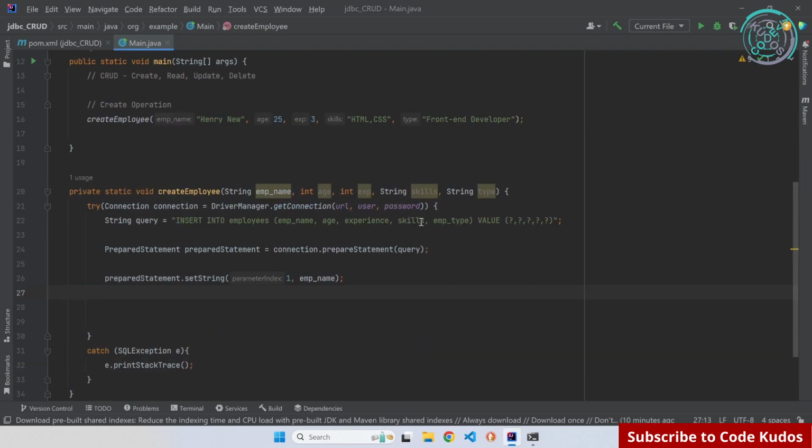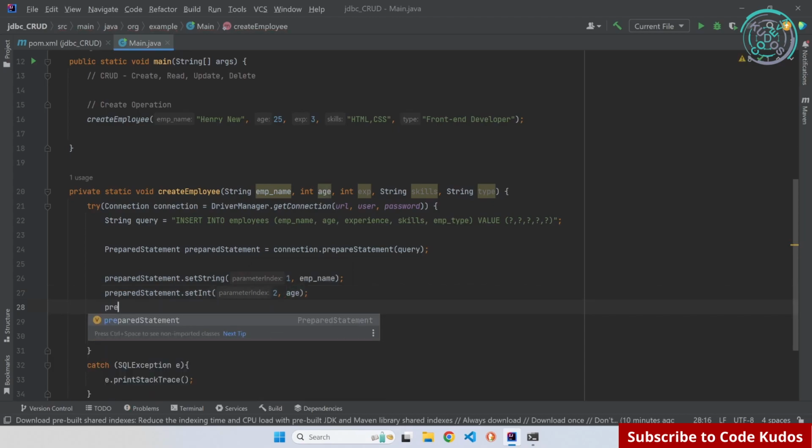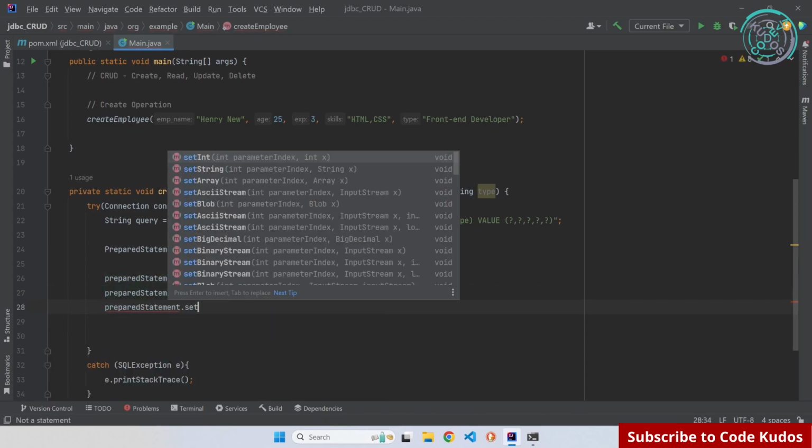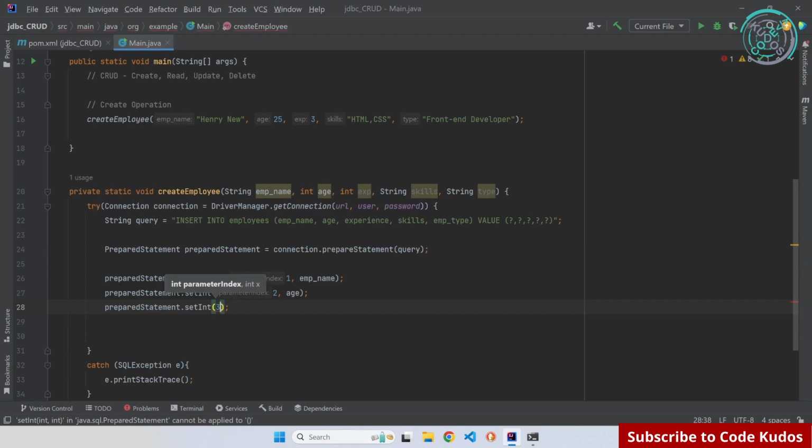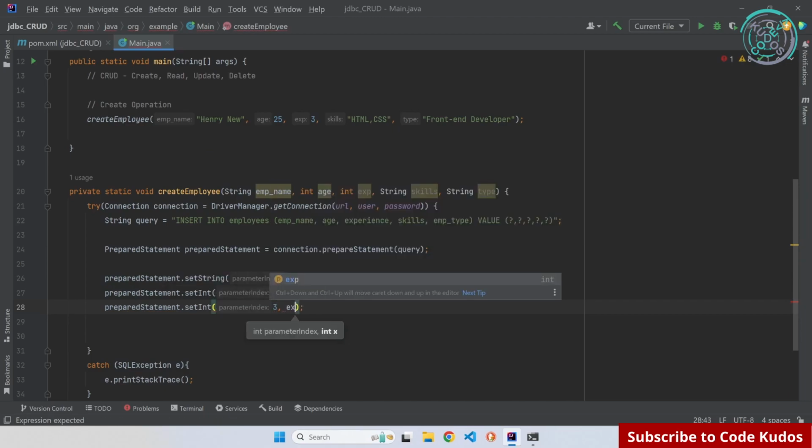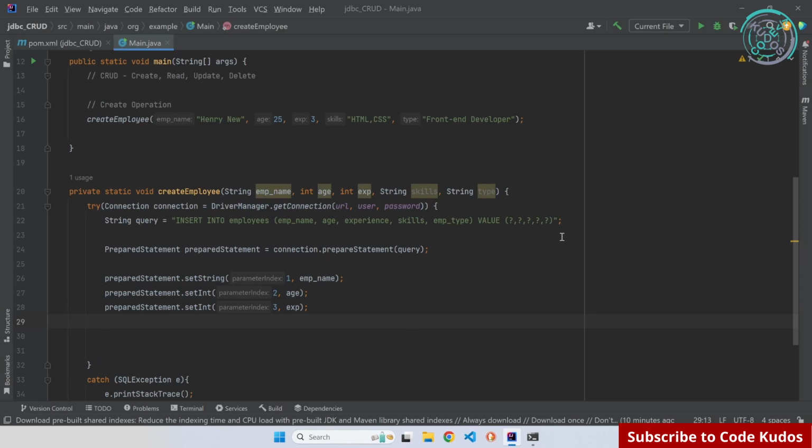Similarly, for age, experience, skill and employee type, let us define now. As we all know, age is an integer as well as experience is an integer. So let me define them. So here I will use set int followed by the place and the value. Similarly, for experience, it is set int followed by the place and the value. Then the remaining ones are skill and type. Both come under string.